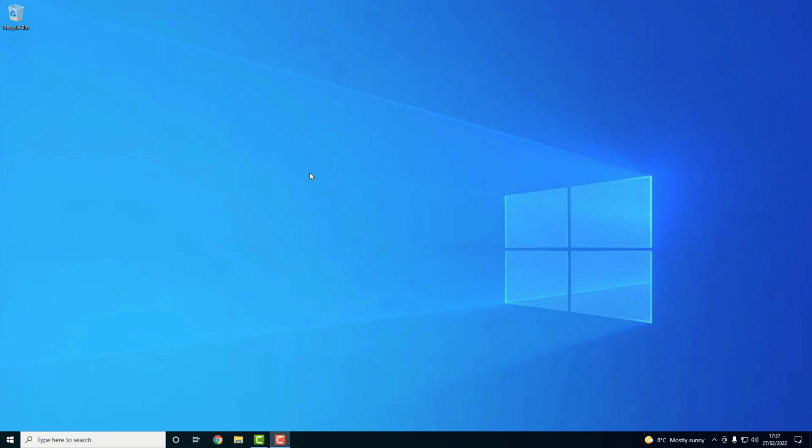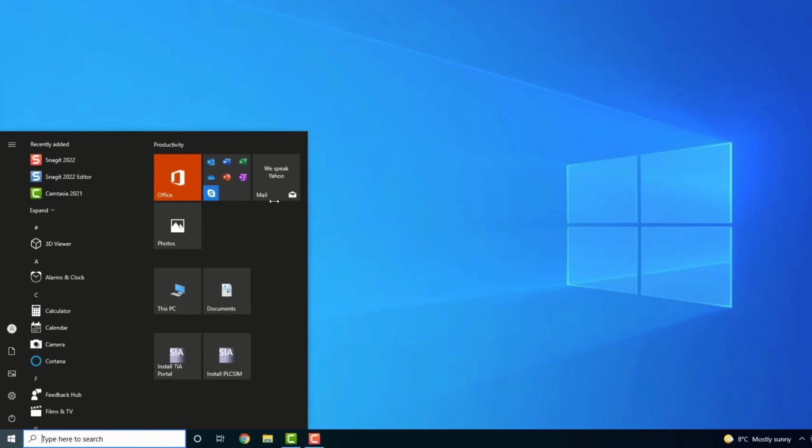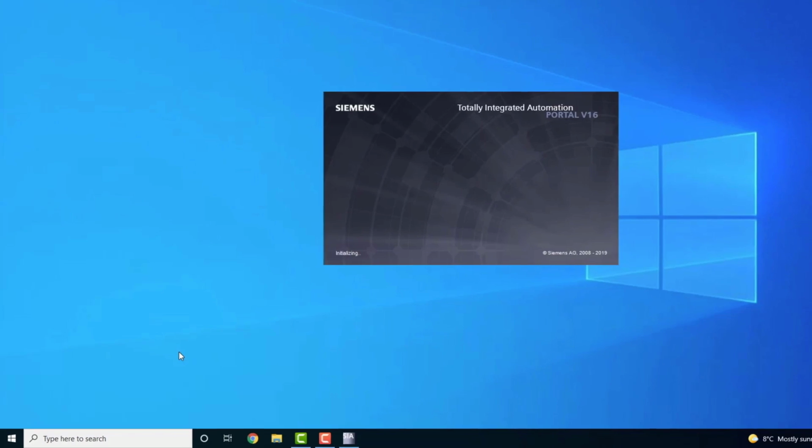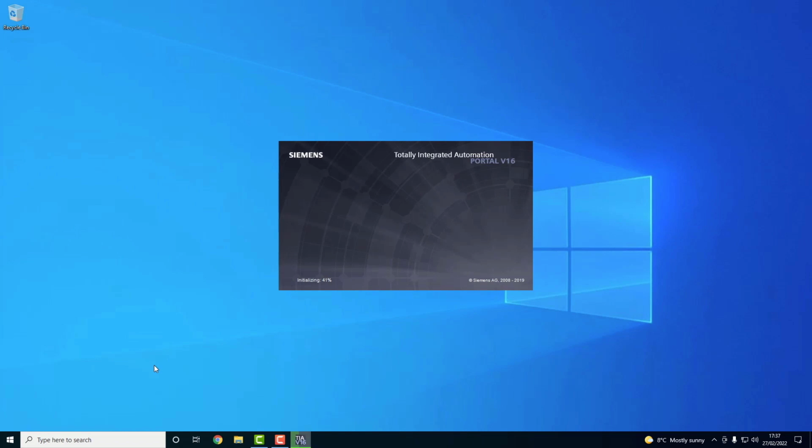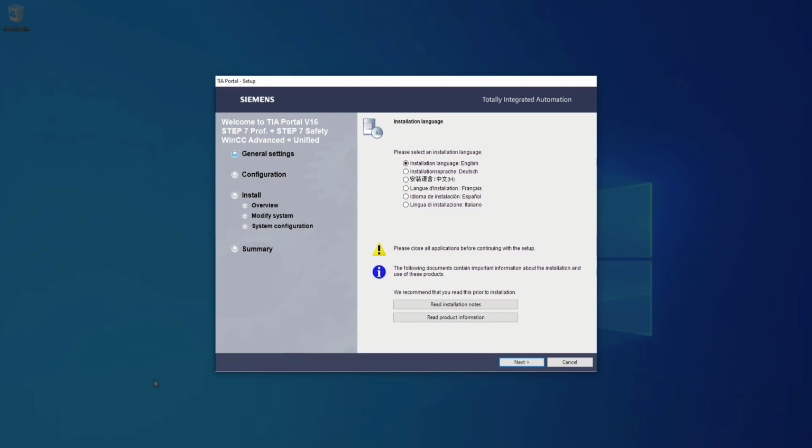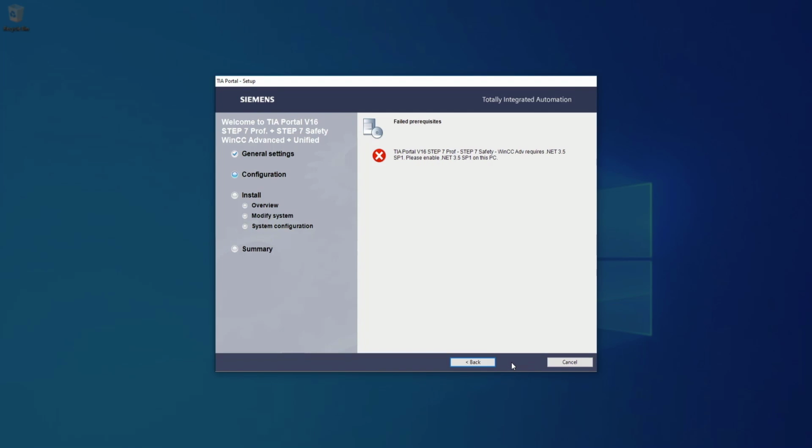To begin, we need to run the TIA Portal installer. Running the installer will initialize the installation program. Once initialized, we will be able to continue with our installation. We are prompted to select an installation language. Click Next to continue. As you can see, the installation failed due to the prerequisites not being met.